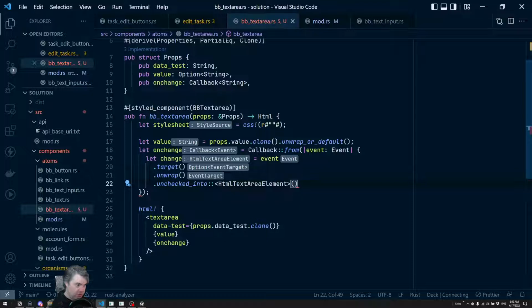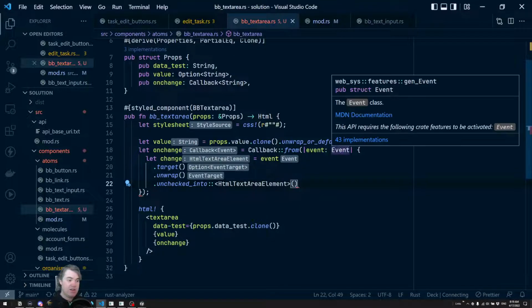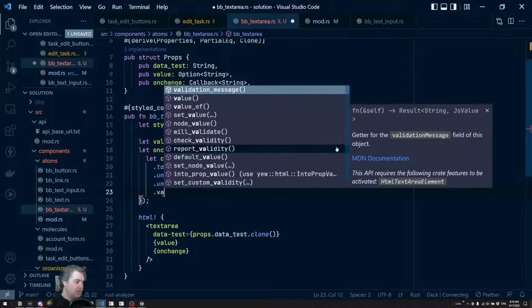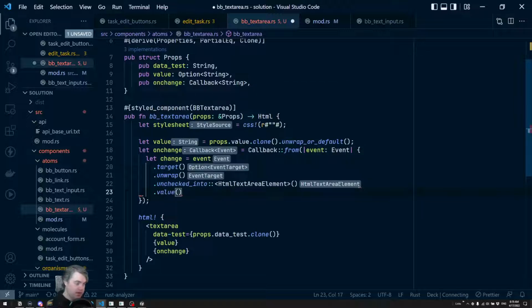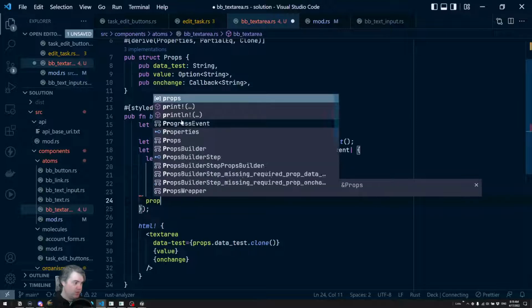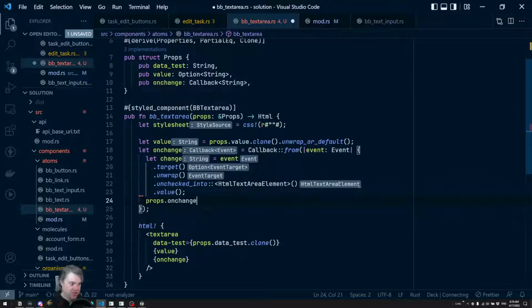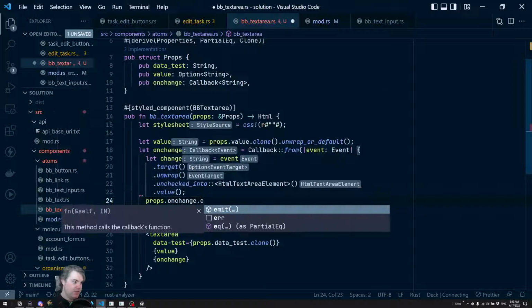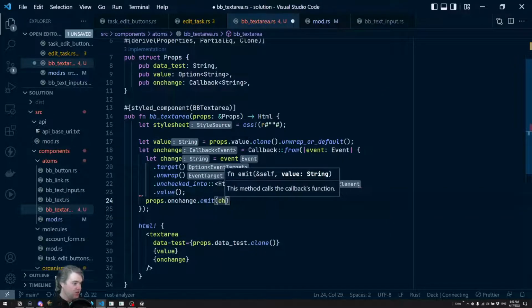Right now, you're coming in as just this text area element. We get the value there, and that's our string. Okay, so now we can take that change, and I want to do this on change to that. So we're going to do a props dot on change, emit our change.